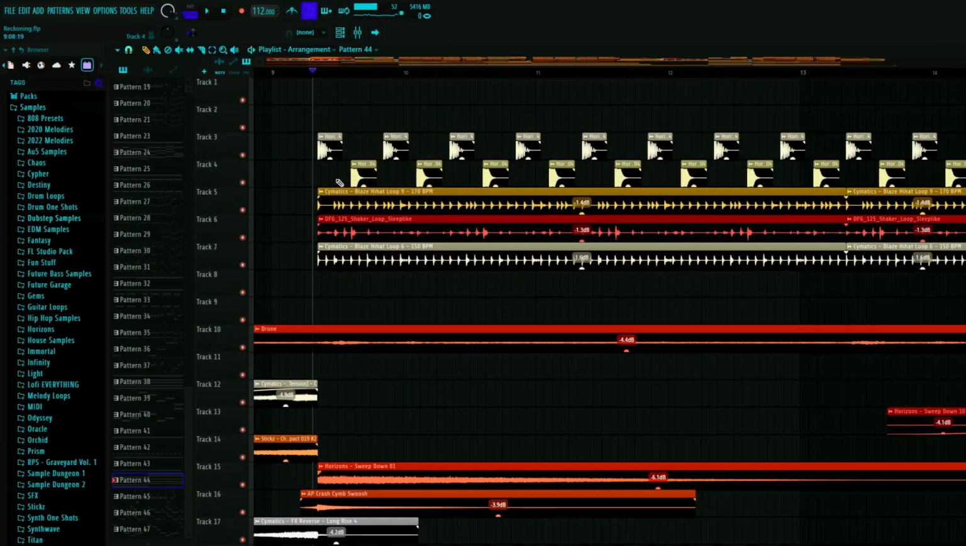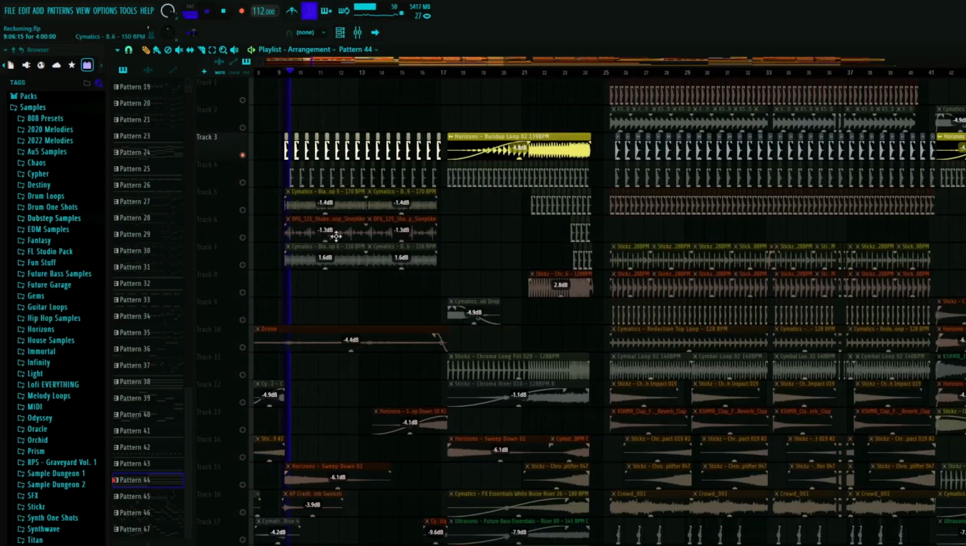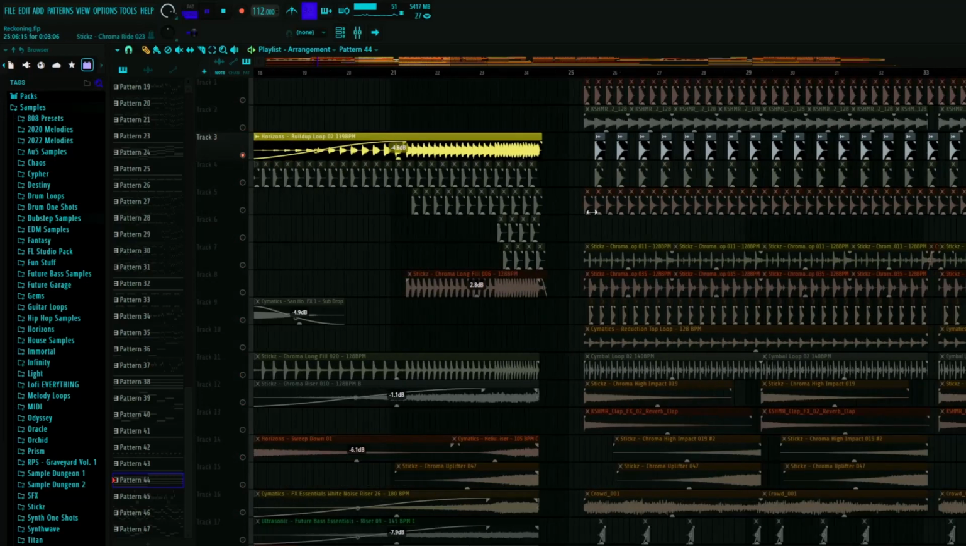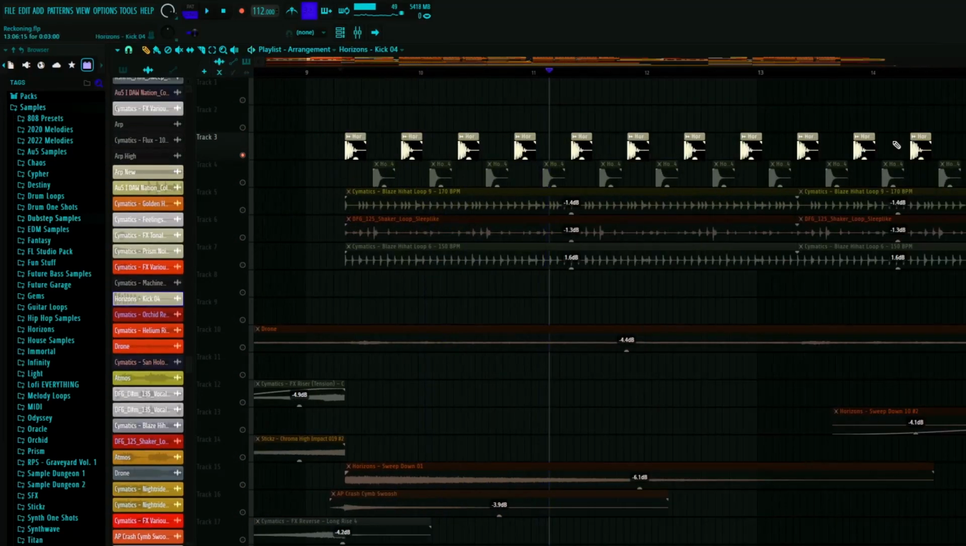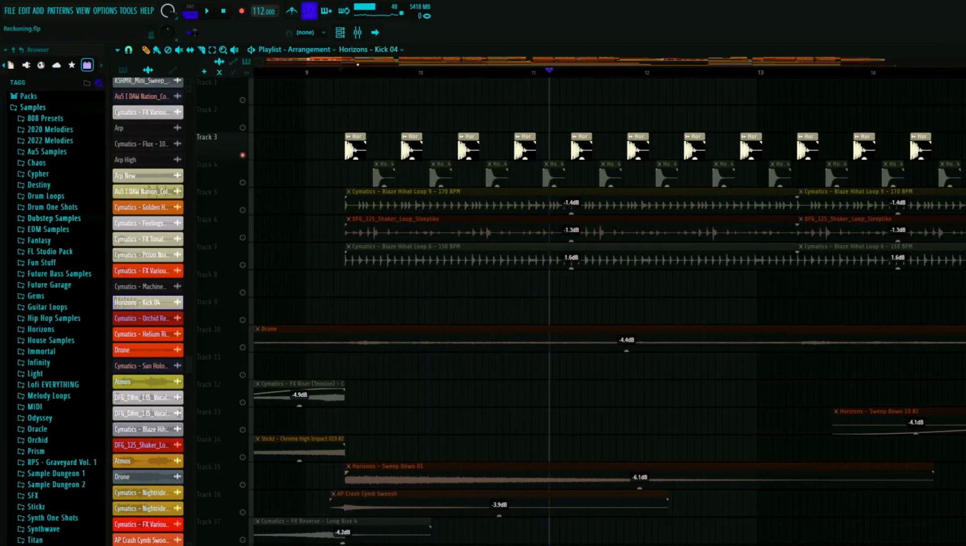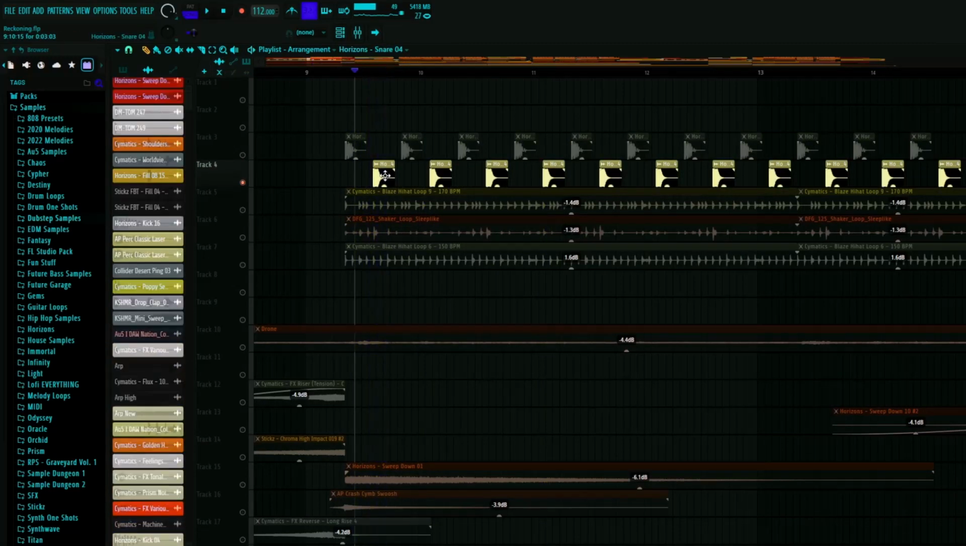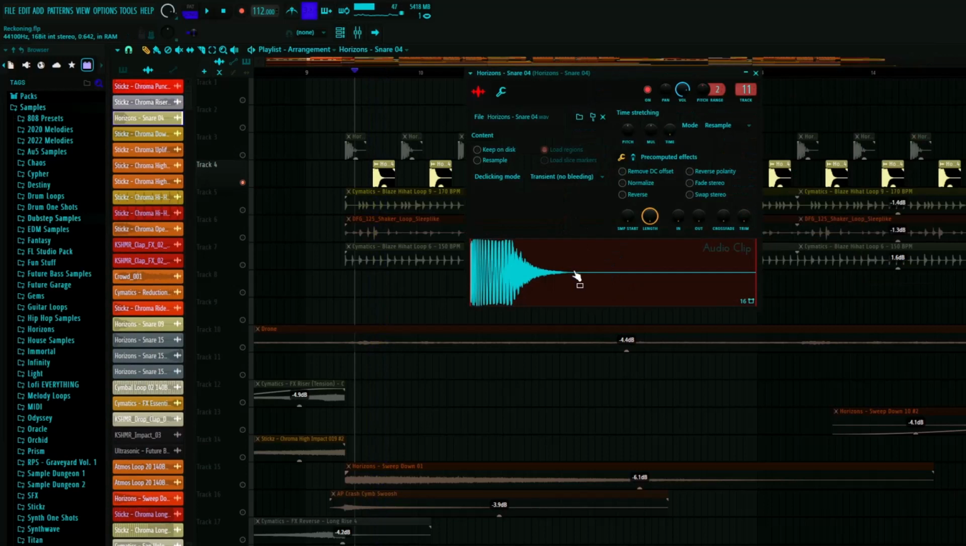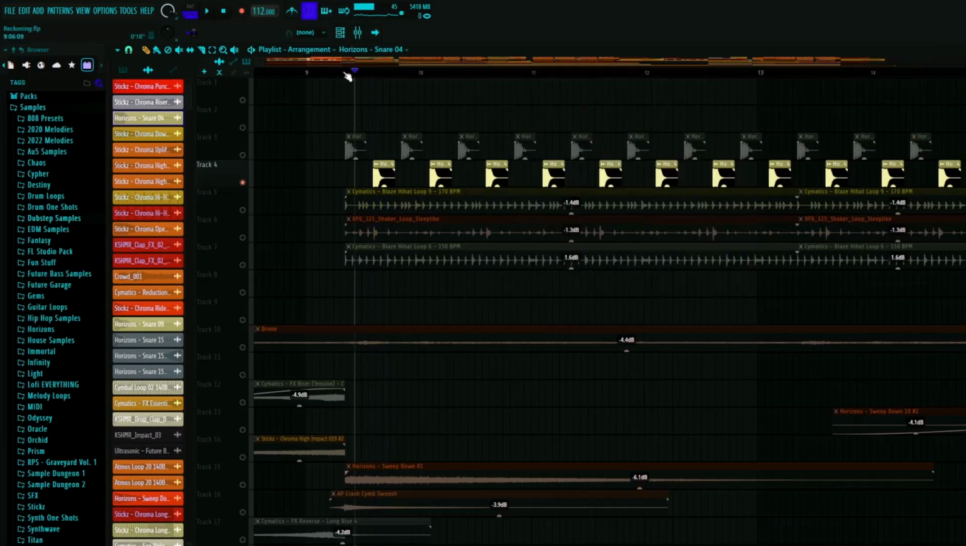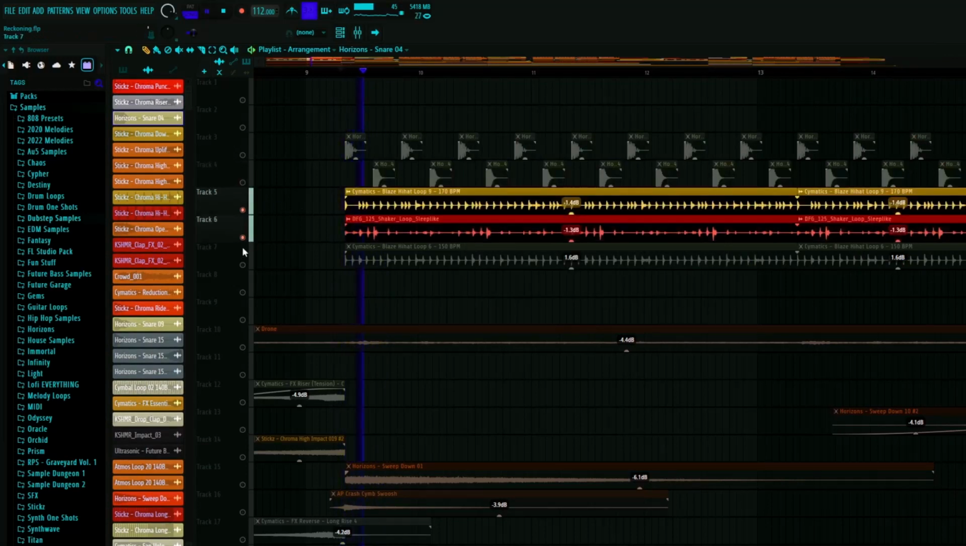So these drums here are very simple, just kick pattern, melodic dubstep kick, probably with the out knob turned up. And then snare. Just classic kick snare pattern. And then I have different hi-hat loops.